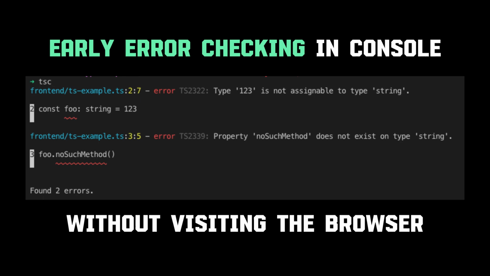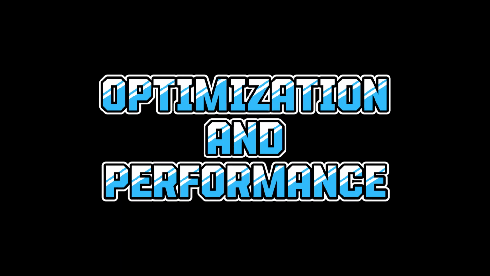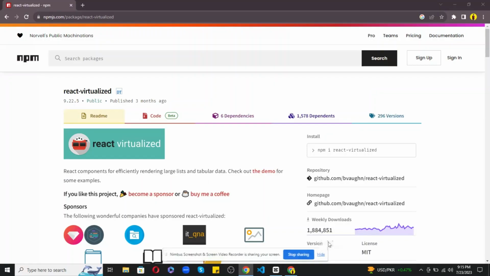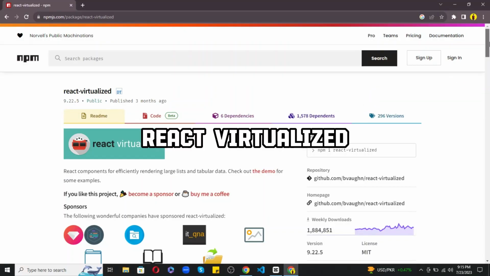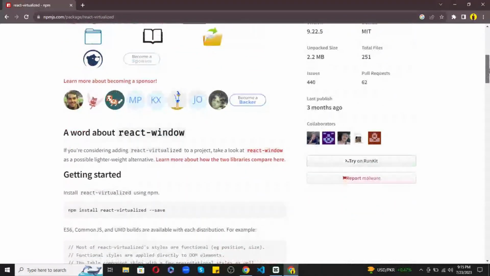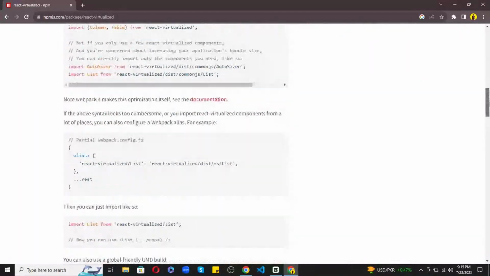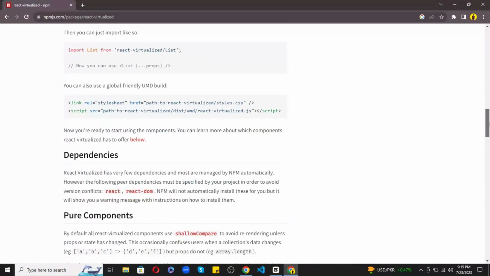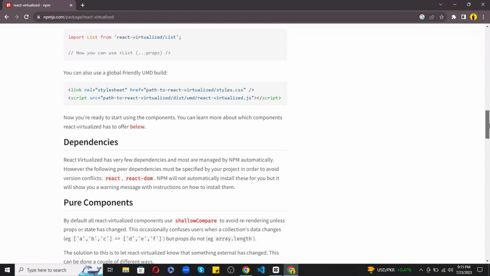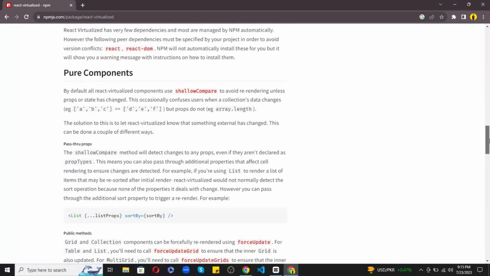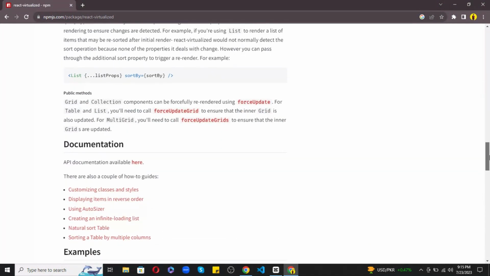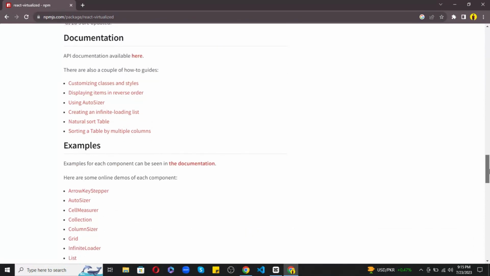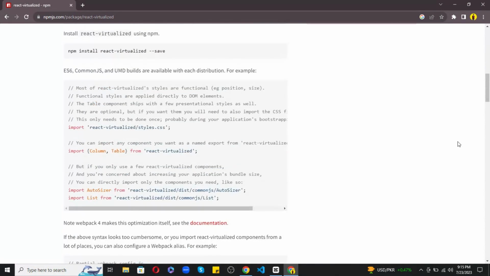Another great skill to learn for a React developer is optimization and performance control, and here comes React Virtualized. The React Virtualized package is a powerful tool used to efficiently render large lists and tabular data in React applications. It provides components like lists, table, and grid by applying virtualization technique to optimize the performance by rendering only the visible portion of the data.